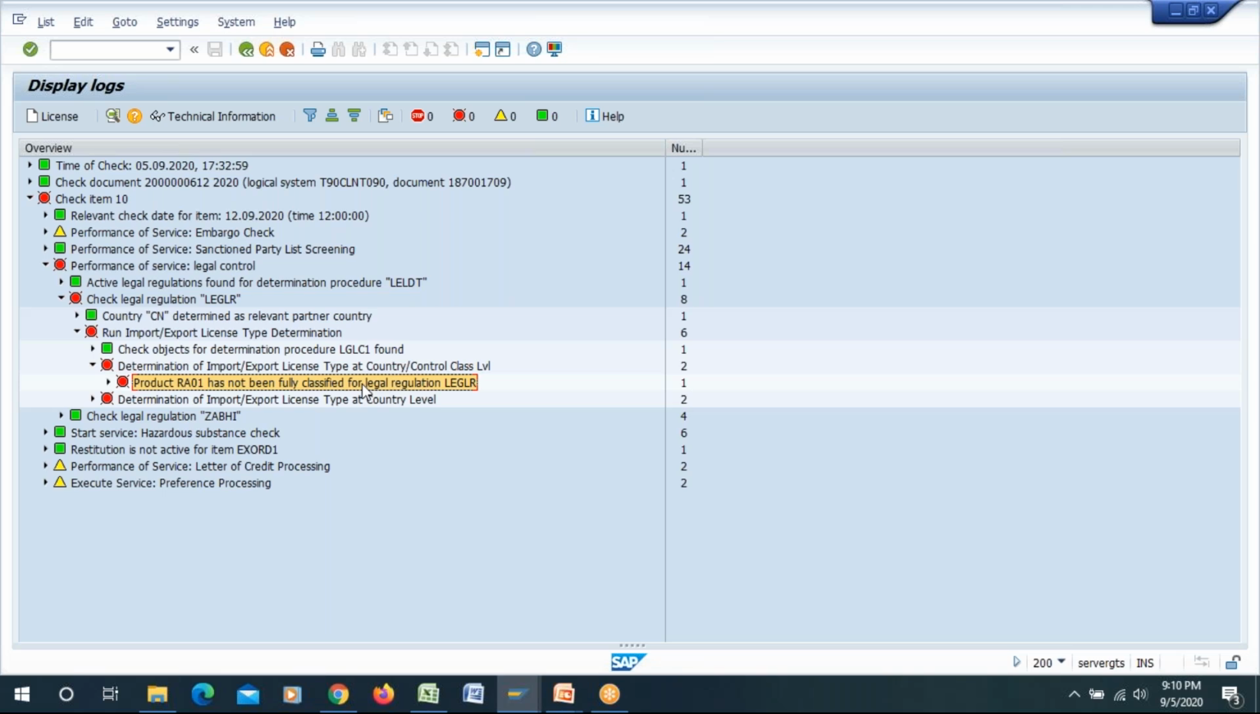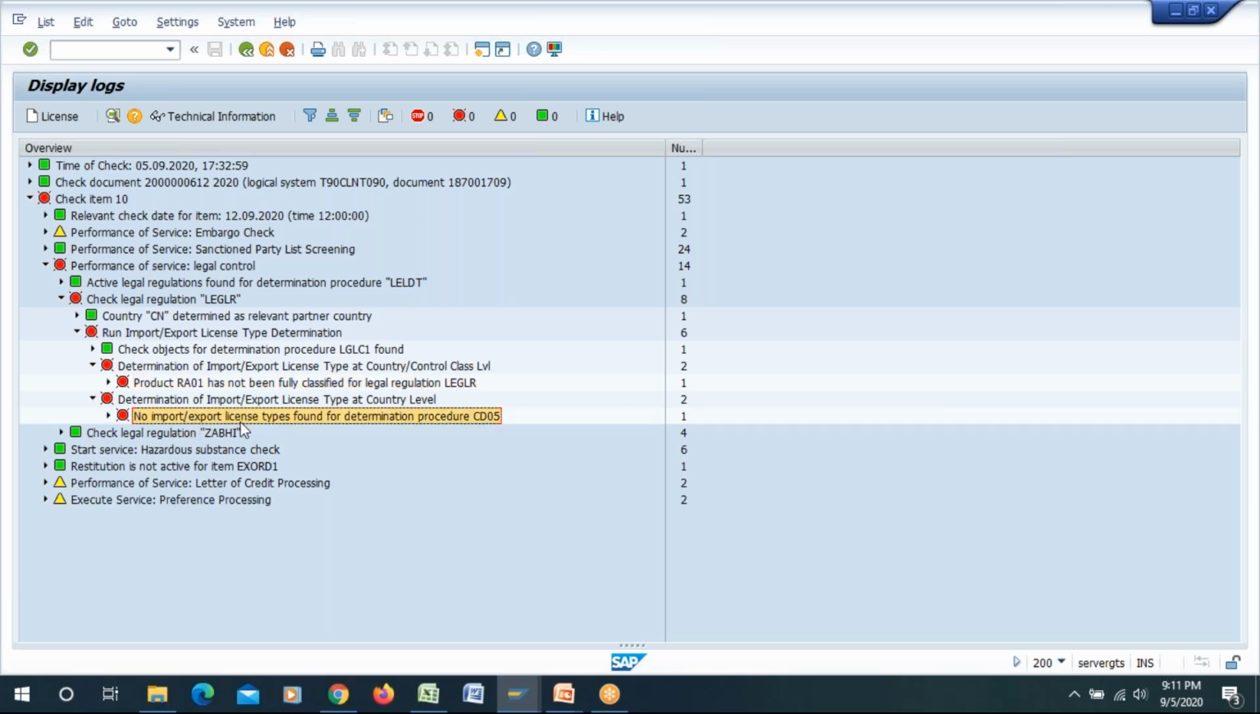In order to determine a license, we need to classify our product by assigning one standard code, which is provided by our customs authorities. By using that legal code, the customs authorities know whether this product is related to electronics, telecom, nuclear, or whatever it is. So our product is not fully classified. This is the first error. Second, no import export license type found. It means the system also did not find a license type. Let's say we are using an individual license, or a general license, or whatever license type, the system is not able to find it.